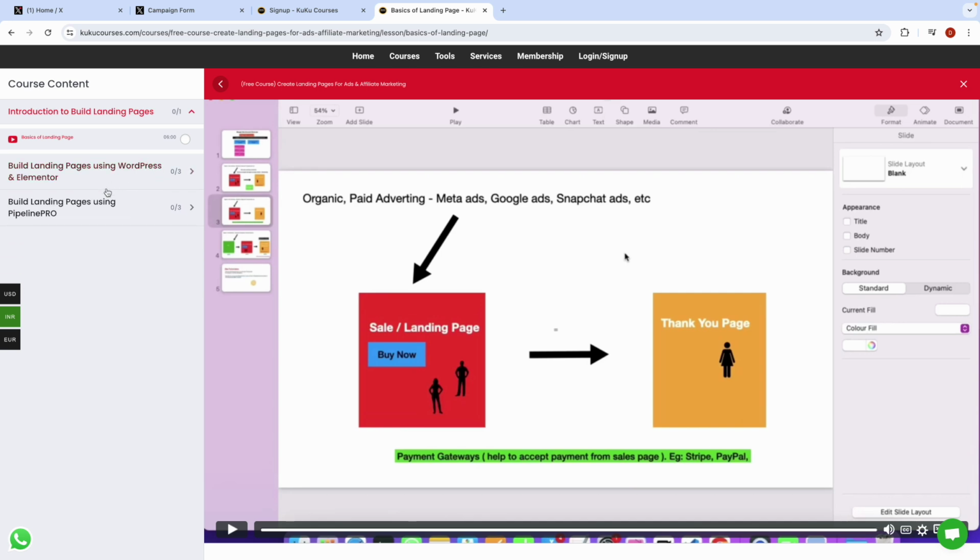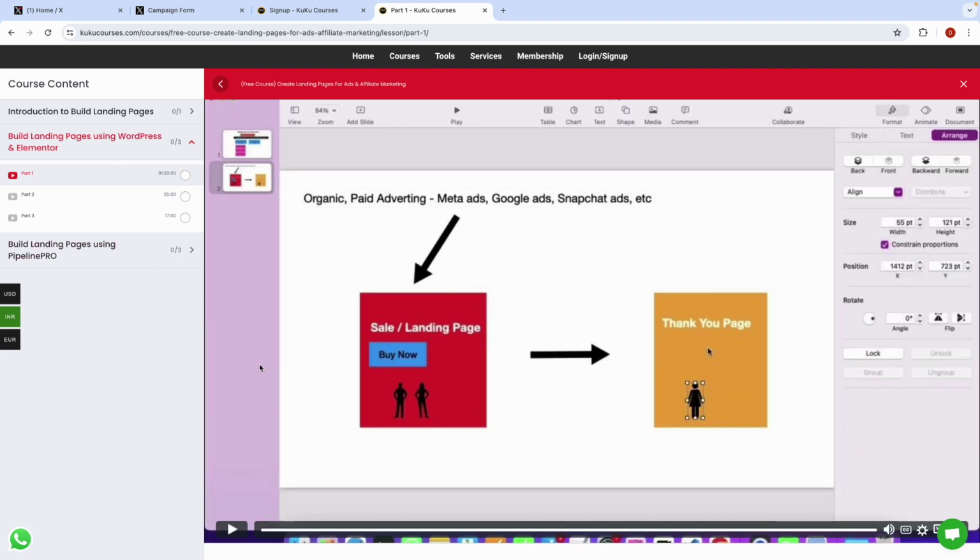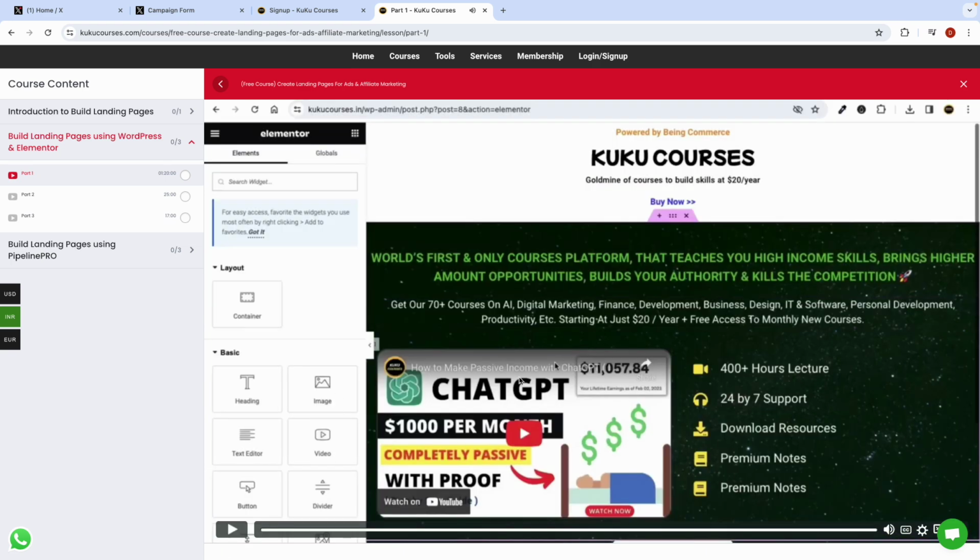Okay, and one more thing: to create any kind of landing pages, whether with, let's say, WordPress or anything, you do not require any kind of coding with WordPress and Pipeline Pro. It's just about drag and drop, and you can create professional looking landing pages for absolutely free. Okay, so you can see, you just have to drag. For example, if you want an image, you can just drag the image here, and awesome, that's how it works.